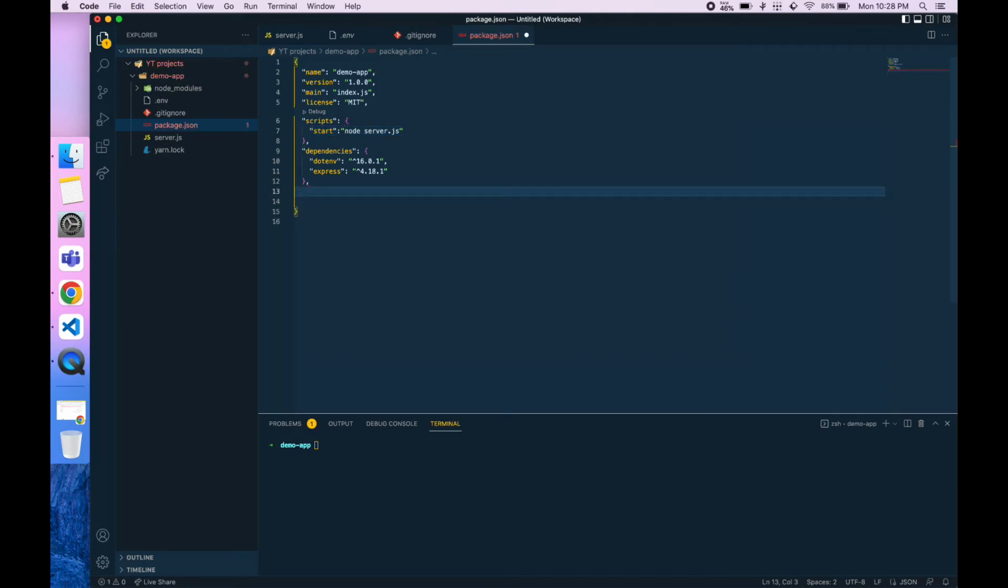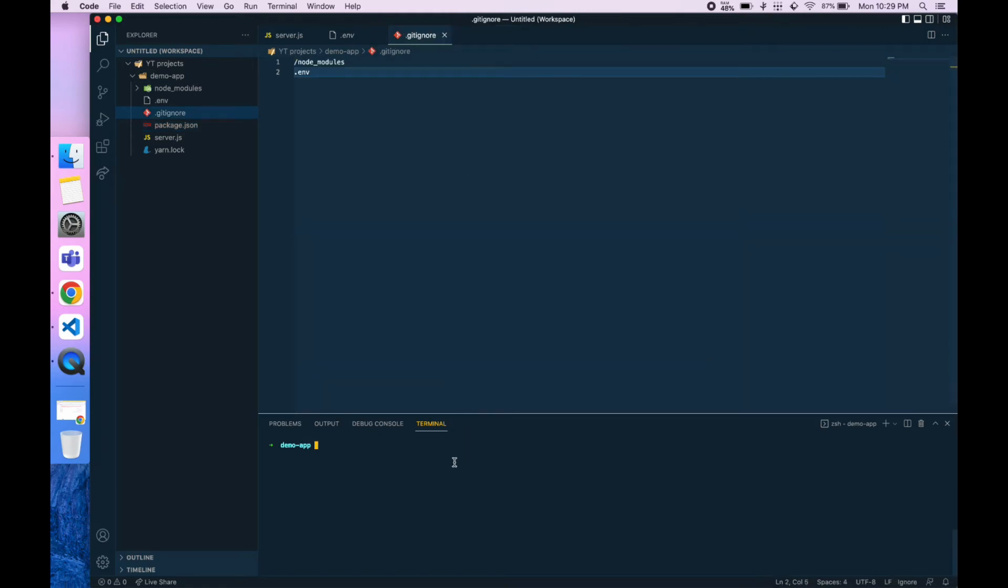Another thing which you need to add here is engines. You need to add this in quotation marks, and here you add the version of Node. For example, in the Heroku official documentation this version is recommended, so I am using the same. After doing this, we will go to the terminal.